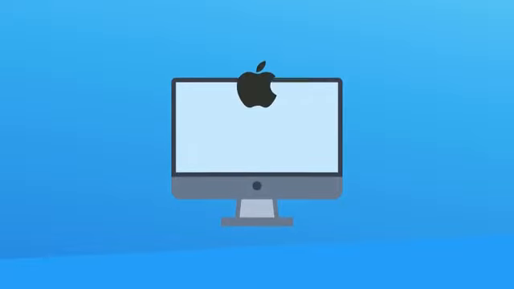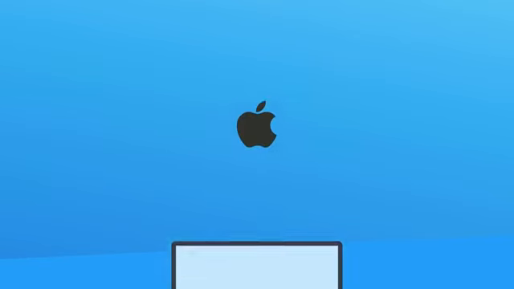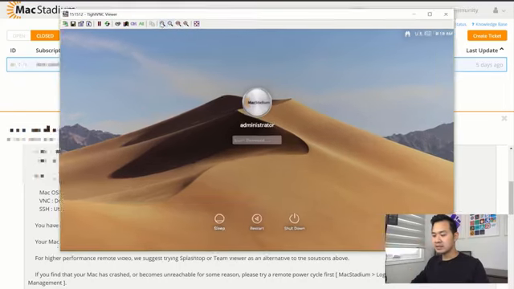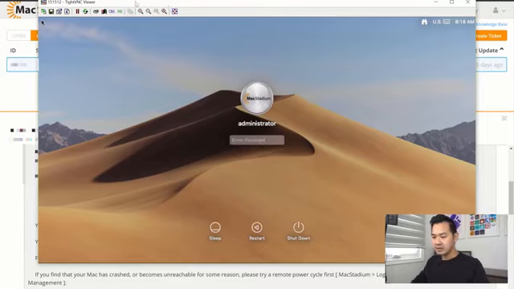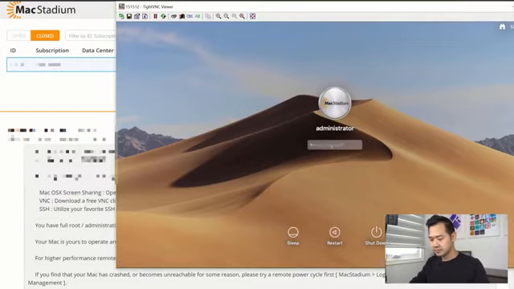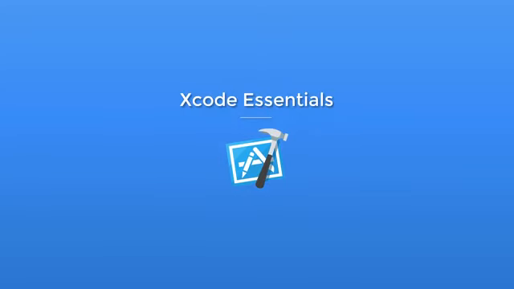Next, Xcode can only be installed on Mac computers, but if you don't have access to one, you do not need to spend thousands of dollars to buy one. Instead, check out my video on Xcode for Windows using MacStadium first. Alright, so with that out of the way, let's dive in and let me show you around Xcode.